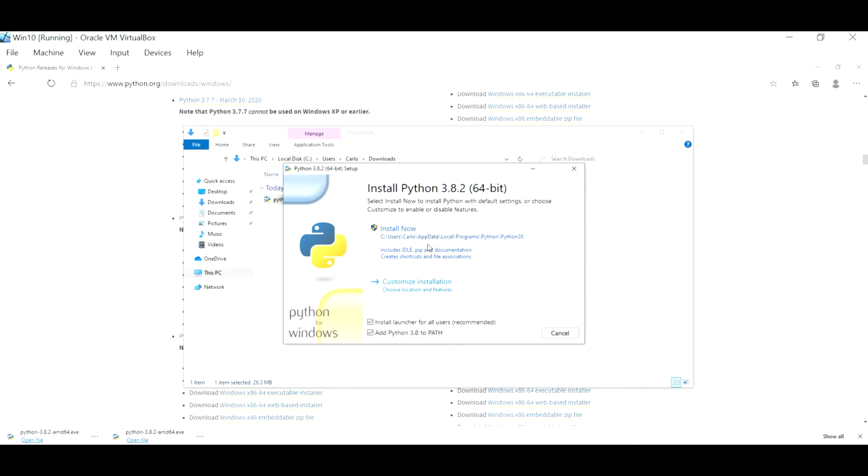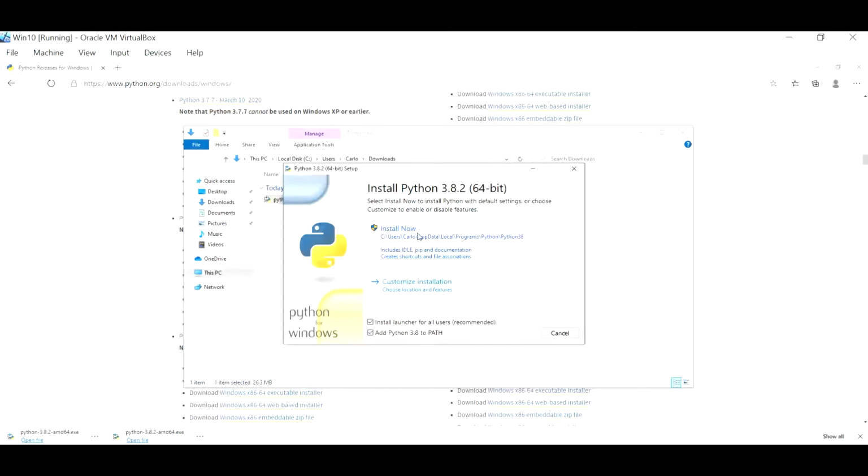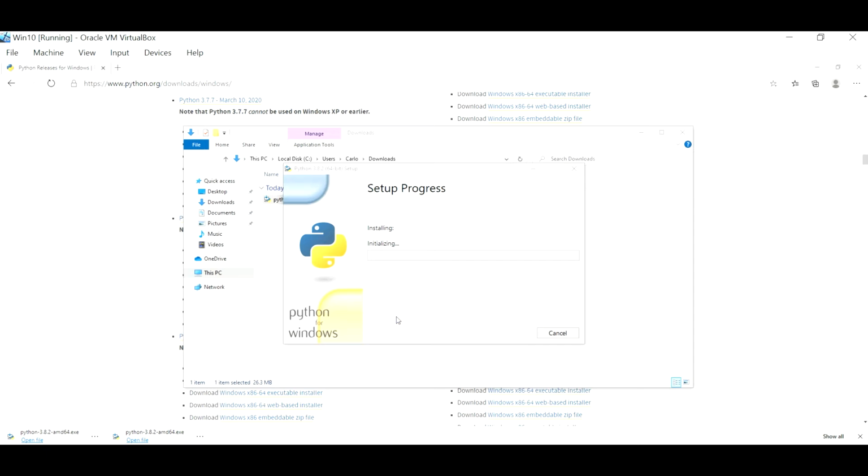If you do install now, it will take it to app data, local programs. It's a pretty long address. So I'm gonna go ahead and install it in a custom location. Yes. So we're gonna go ahead and install the default library. Okay, it's gonna take a little bit. And I'm gonna pause it and be back whenever it's done.